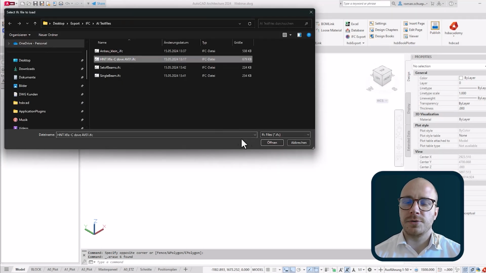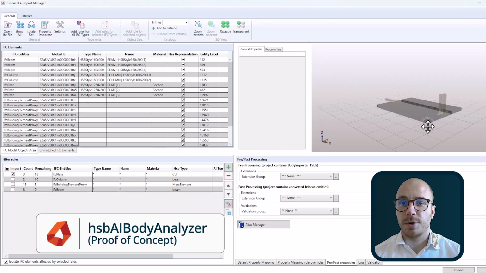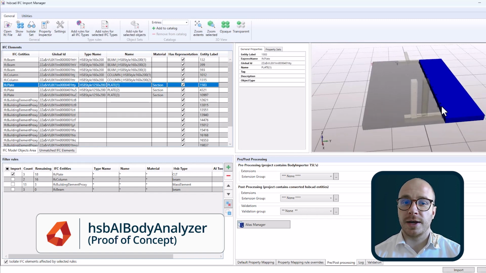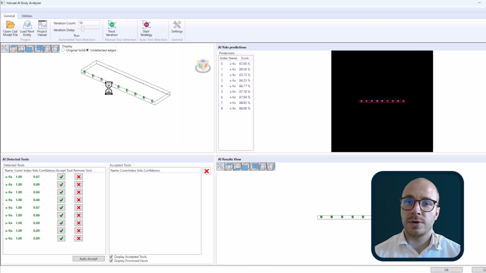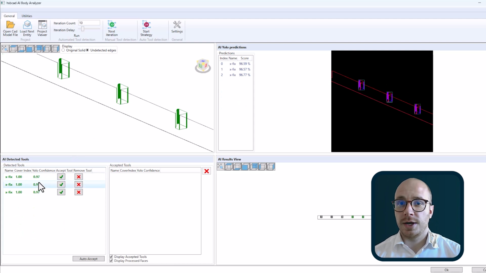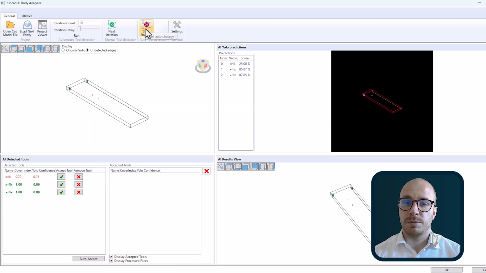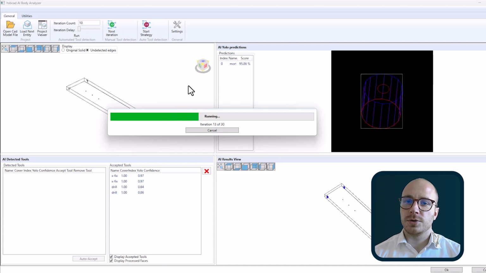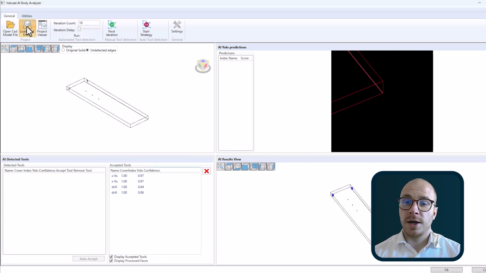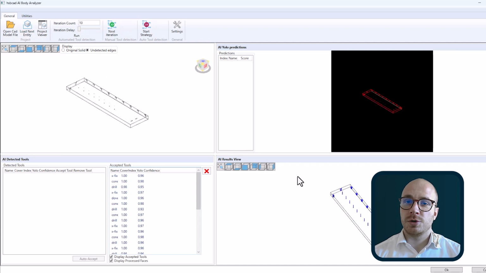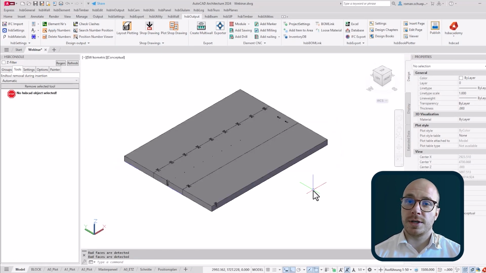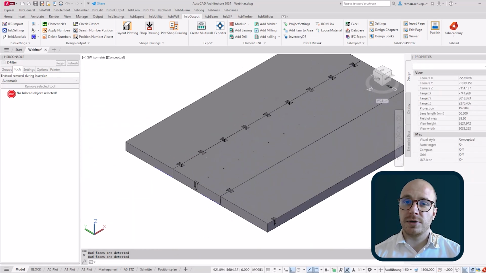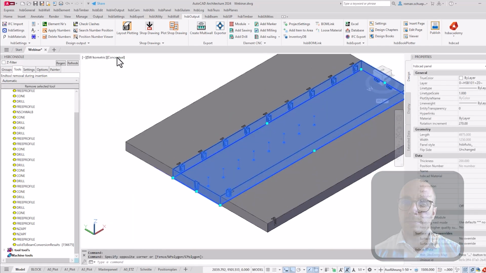One of the most exciting features in this release is the HSB AI Body Analyzer, a powerful first-of-its-kind AI tool integrated within the IFC Import Manager. This functionality automates the detection of tools like DOF, tenon, drill, cone, and X-Fix, ensuring highly accurate imports. The AI uses confidence-based automatic acceptance, and for added control, you can make precision manual input. The HSB AI Body Analyzer simplifies tool detection and integration, saving you significant time while boosting accuracy.